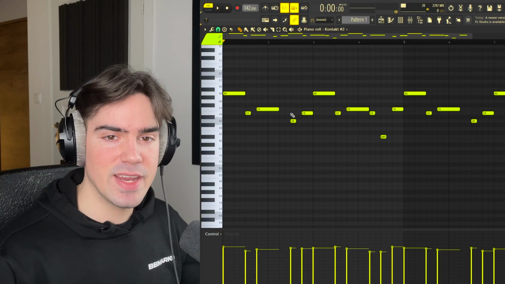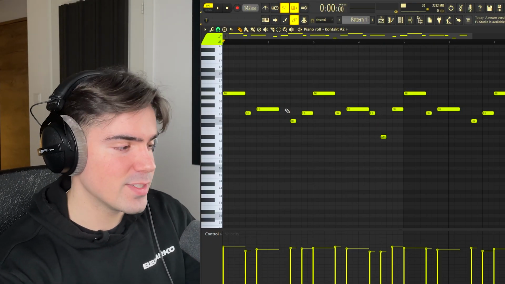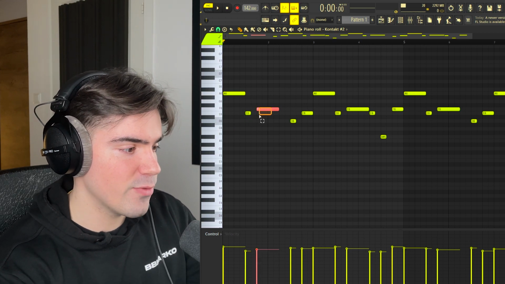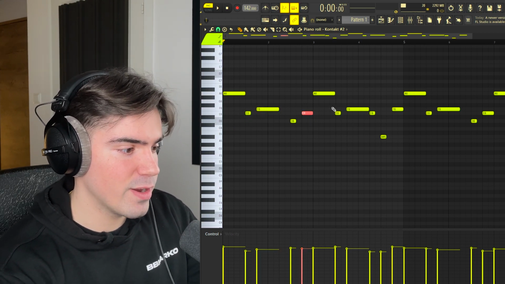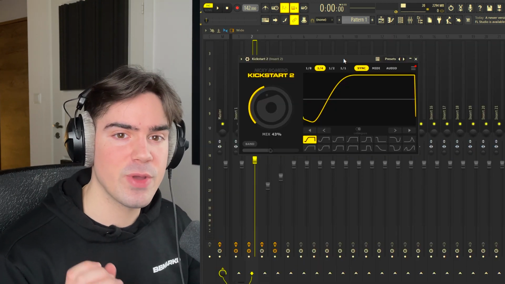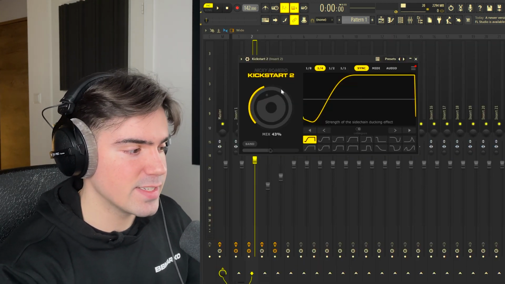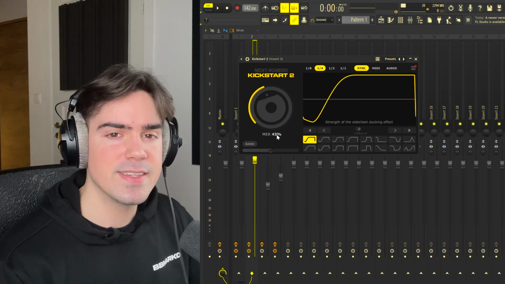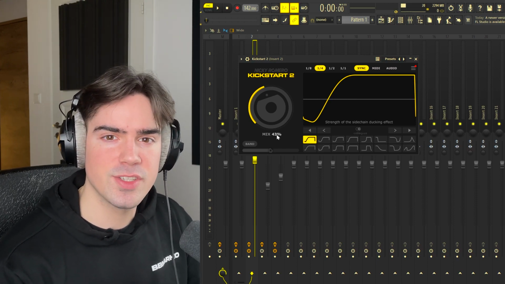As for the top melody, we are still using those notes that are right next to each other. So I'm really focusing on this E right next to the F, going back to the E over here and keeping these consistent throughout the whole top line. Now to switch it up a little bit with the effects, I've added this Kickstart 2 at about 43%. This gives the top line a little bit of a pulsing type of effect.